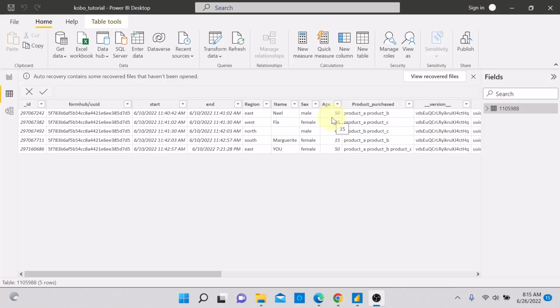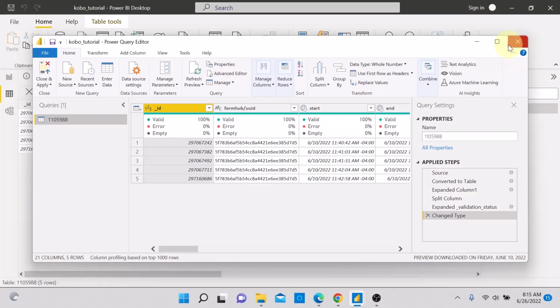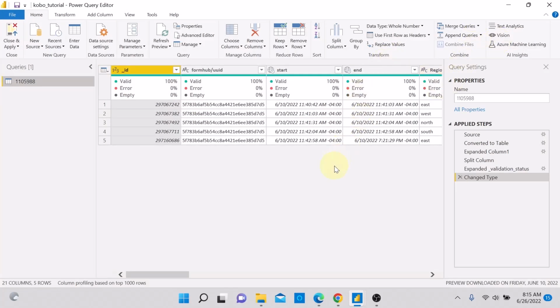To create a conditional column, we need to go to Power Query. To go to Power Query, go to Data, Transform Data. Then we click Transform Data, and a new window, the Power Query window, will open. This is where we're going to create our conditional column. So here is my Power Query window. Creating a conditional column is basically adding a new column.